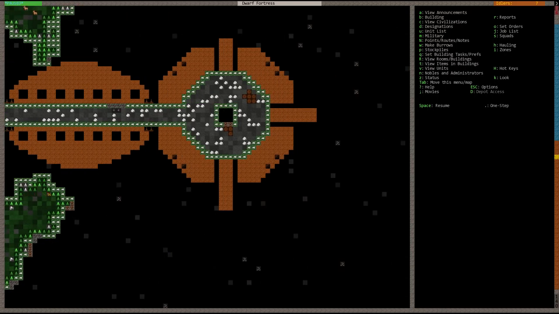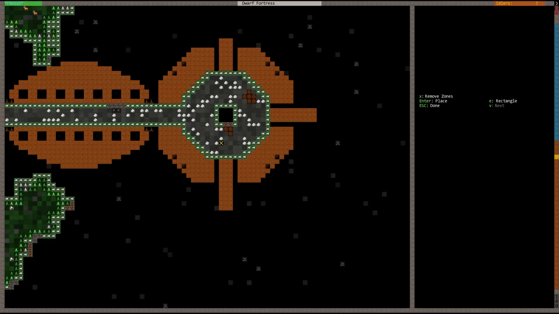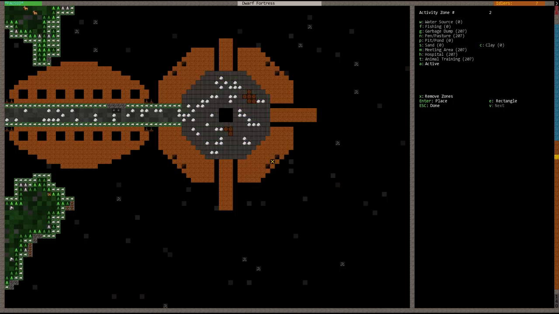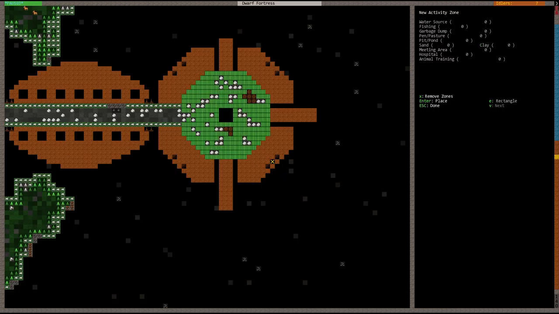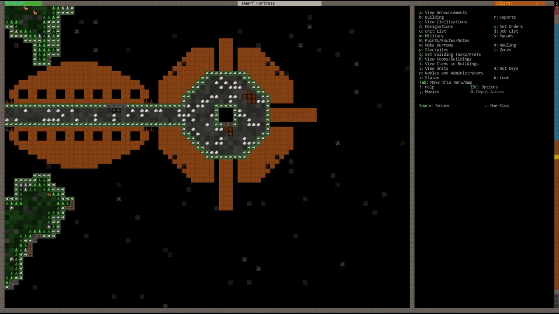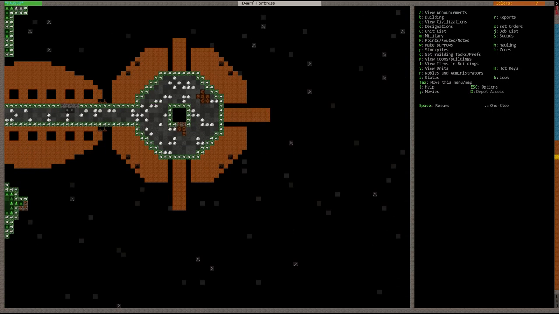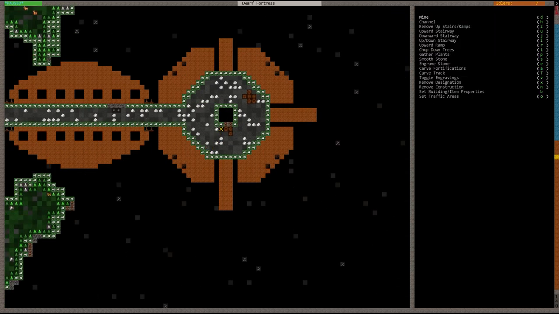Let's go ahead and create a new zone here. And actually, this whole area right here can be our meeting area. So, there you go. Meeting area activated. I'm going to order the dwarves to go ahead and mine out the rest of this.